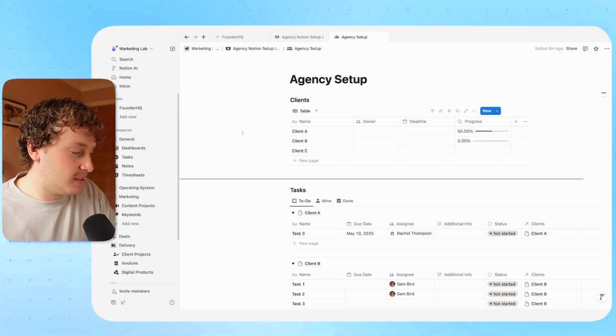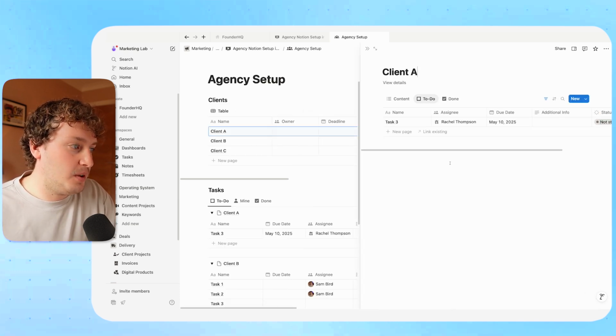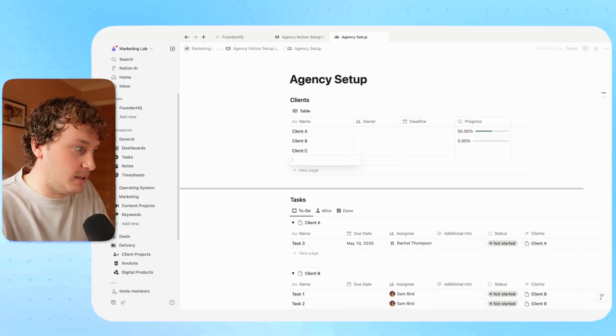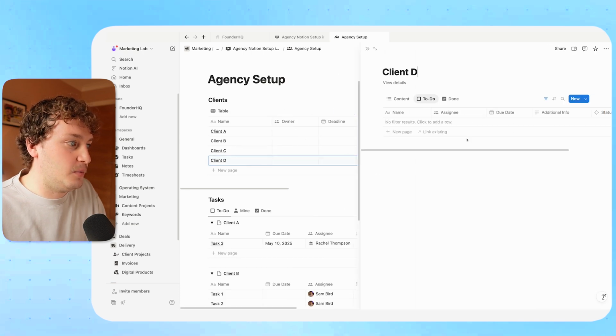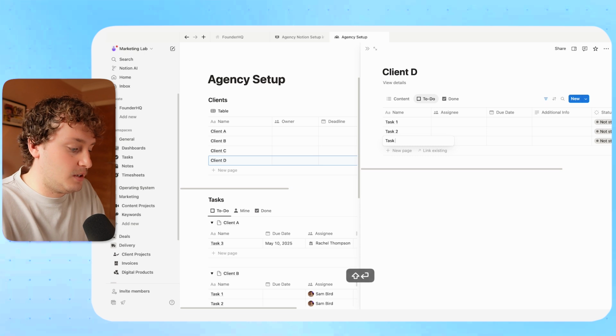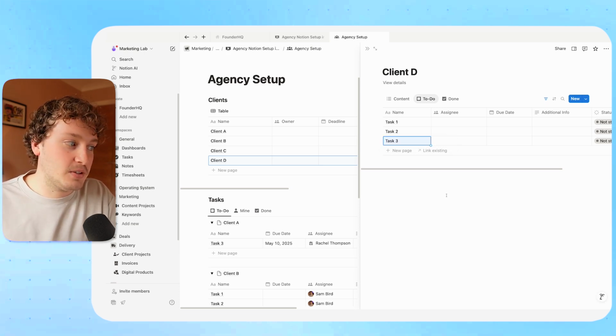So we have our clients and we have our tasks within each of our clients. But one final problem we might come against is the fact that we have to manually add new client tasks every time we create a client project. So for example, if I had client D, I would have to come in here, create client D, assign the owner, the deadline, and then within the tasks, I would have to say, okay, we have task 1, task 2, task 3. And in some cases, so for example, when you're doing your onboarding, lots of these tasks will be the same every time. And so this manual entry really is something that we could probably avoid.